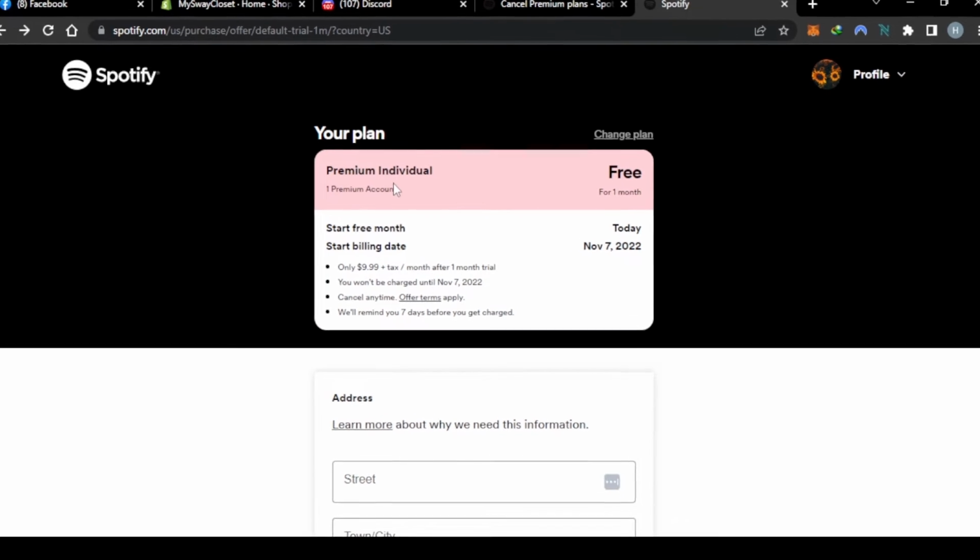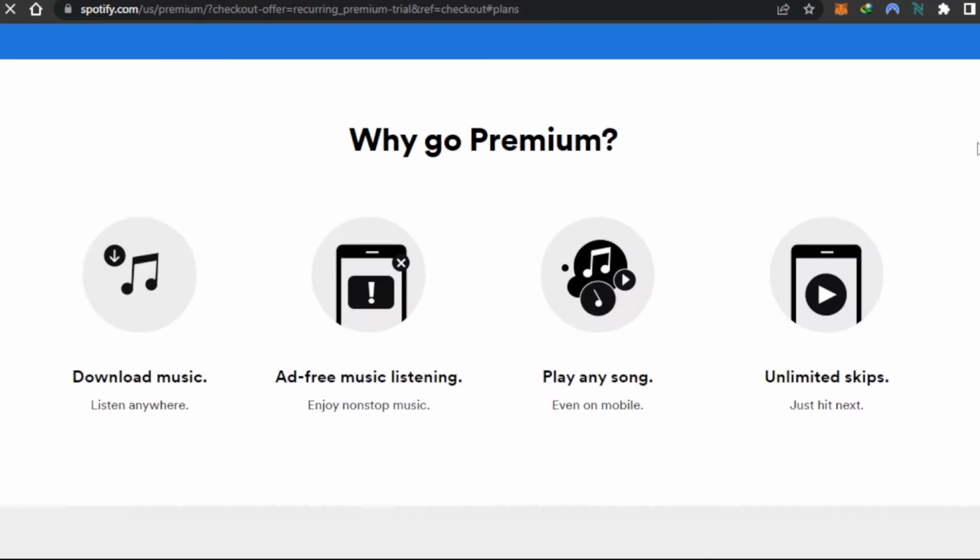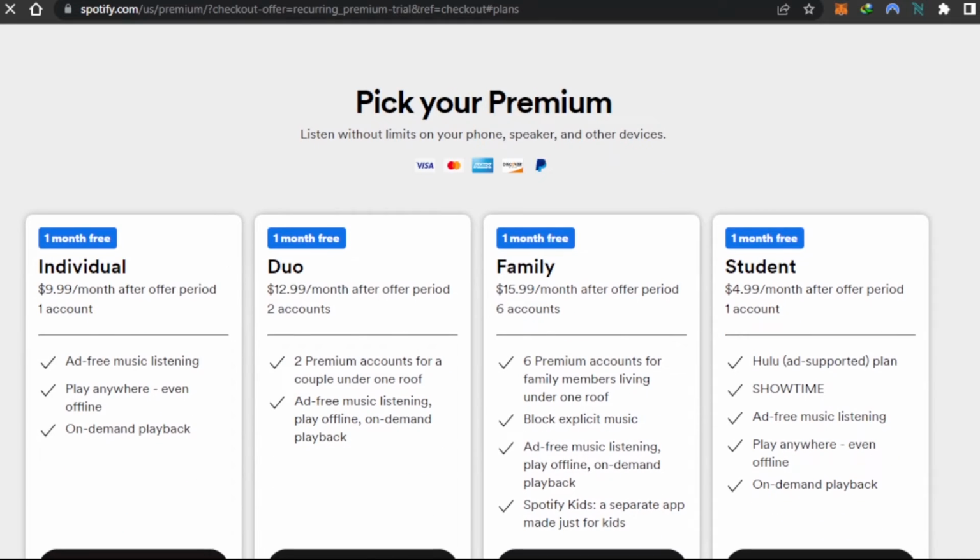After that, it will take you right here, your plan, and you can see it's showing you the plan that you have selected, which is premium. If you want to change your plan, you can click on the change plan option, and it will show you the different plans available on Spotify.